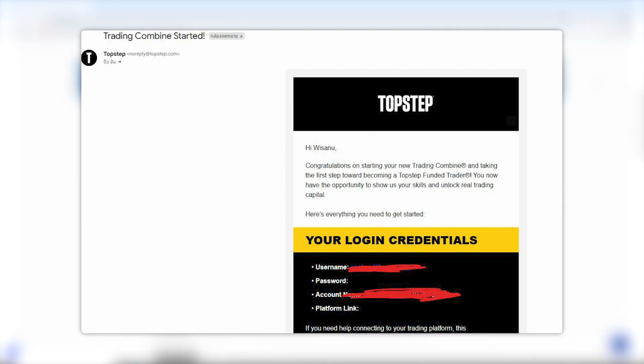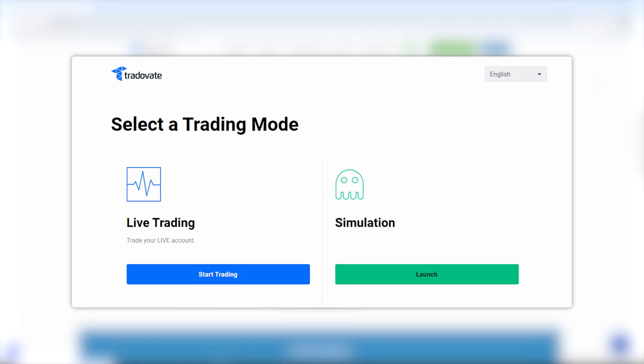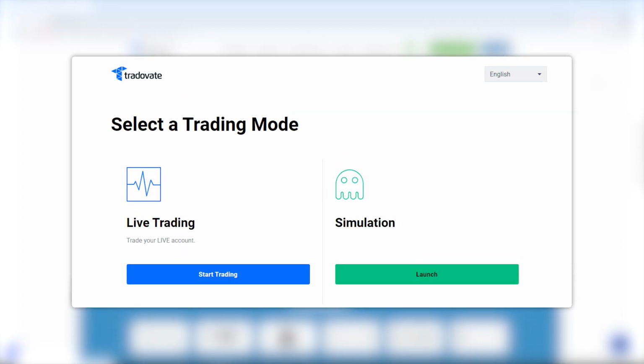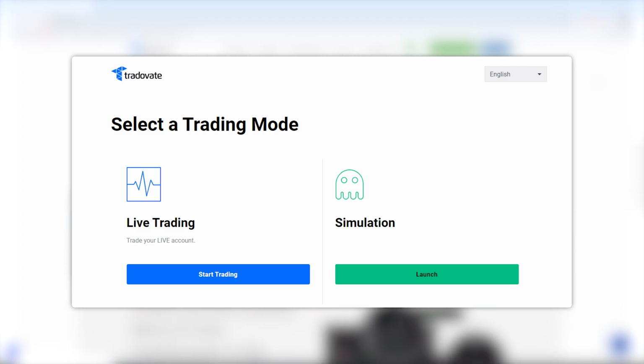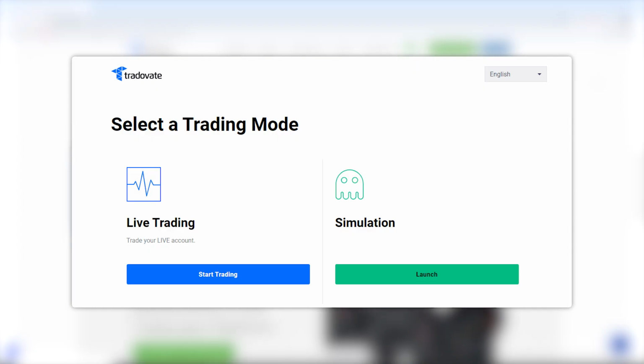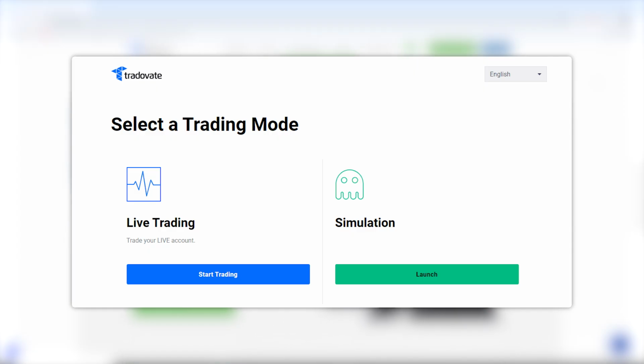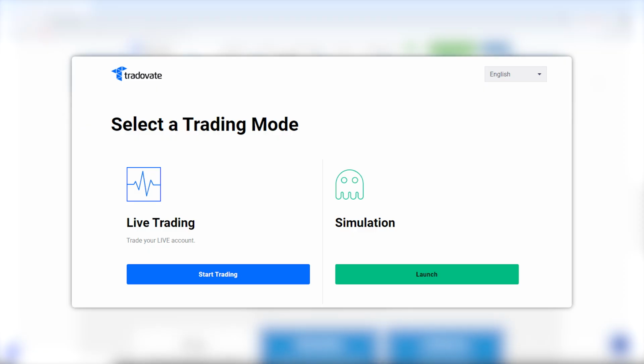After entering your credentials, you need to select your trading mode. If you are using a trading combine or an express-funded account, you must select the green button labeled Simulation. Choosing the wrong mode will cause an account not specified error, which will stop you from accessing your account. Make sure you select the correct option the first time.